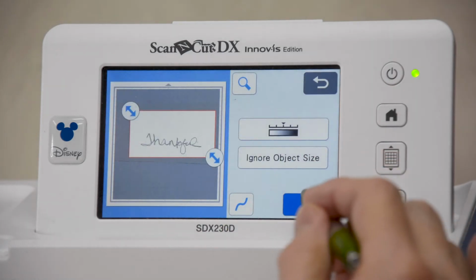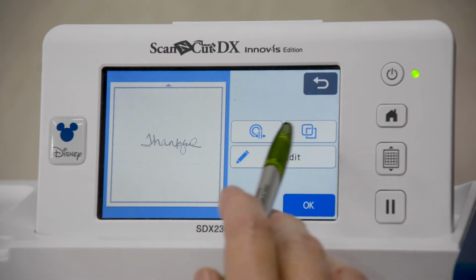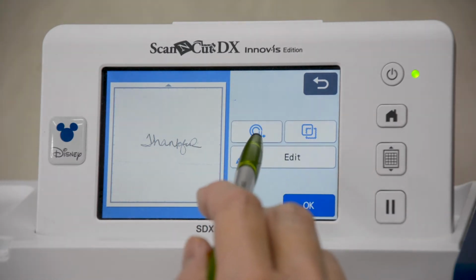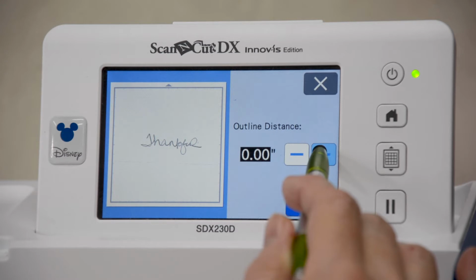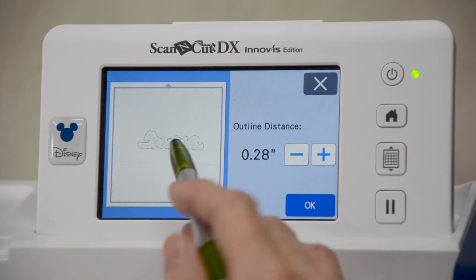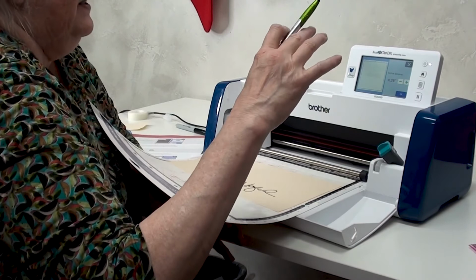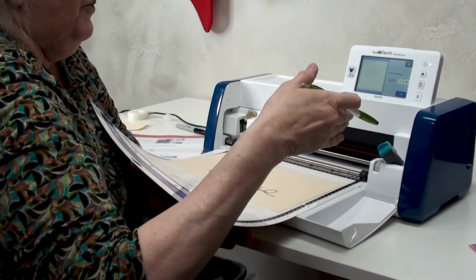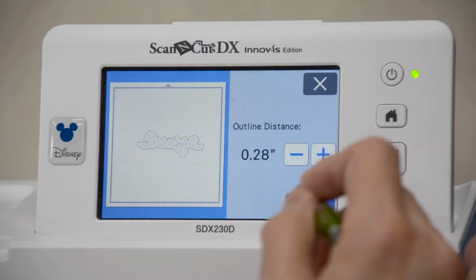So we have my word thankful, and I'm going to say okay, so it processes. Then when we get to this edit button, these were the two buttons that I wasn't sure of what they do. The one on the left that looks like a traffic circle actually is the one that adds distance between the object and the cut line. So I can add more space between my word and what is actually cut. This is similar to if you have one of the embroidery machines, that when you're making a stamp of an object, you can add space in between where the end of the embroidery goes and where you would start your fill. So I'm just going to go ahead and say okay.